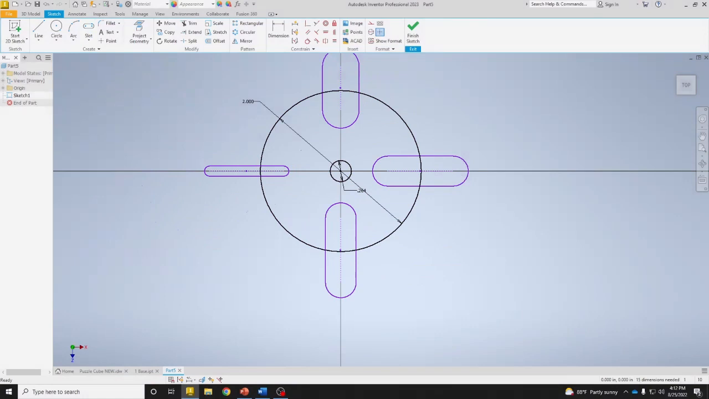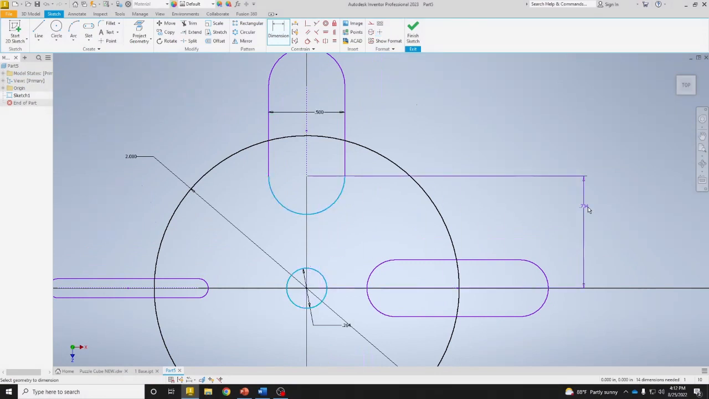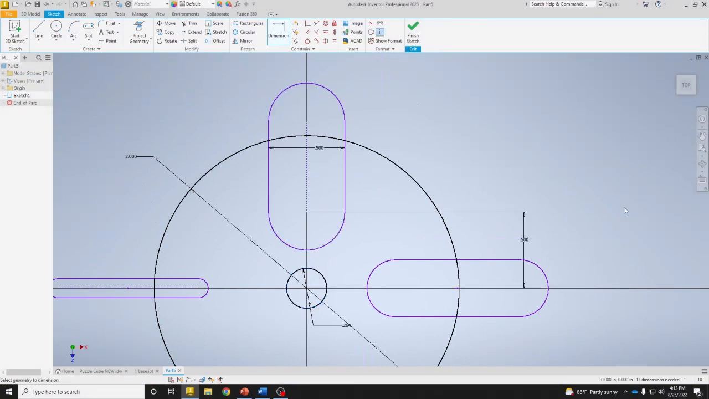Now we're going to go ahead and start dimensioning these circles, or these slots. Our first slot that we're going to be working on is our 12 o'clock slot. This slot has a diameter of 0.5, and it is located 0.5 from the center.